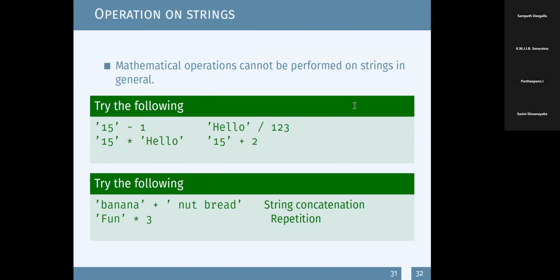So, summary of this slide, basically you cannot perform operations on strings, but there are two exceptions. One is if you are adding two strings together, it's called concatenation, and they will be glued together. The second one is if you have a string with an integer value, it repeats exactly the number of times specified in the integer value.